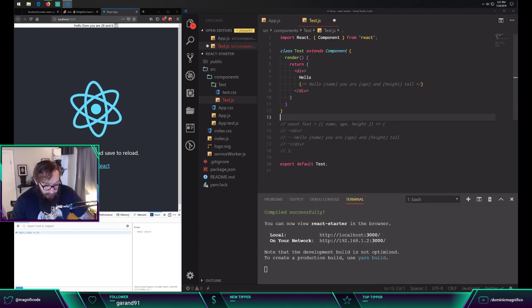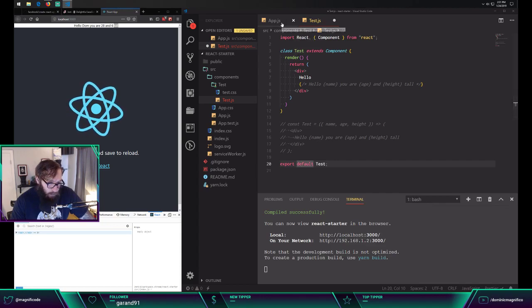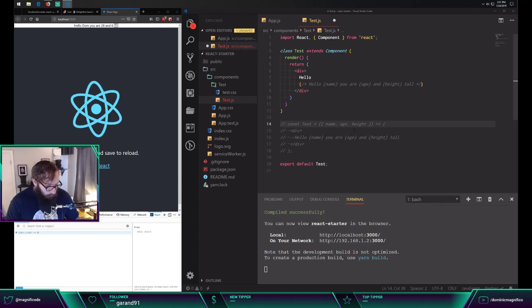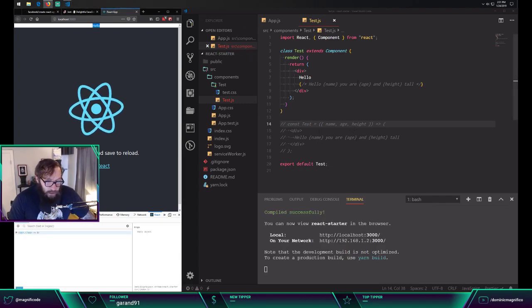We are already exporting default test. It's the same deal. You just export the default method that you want to your app.js to get at. So you can save that. Changes it to just hello. We've created at the very basic level a class component.